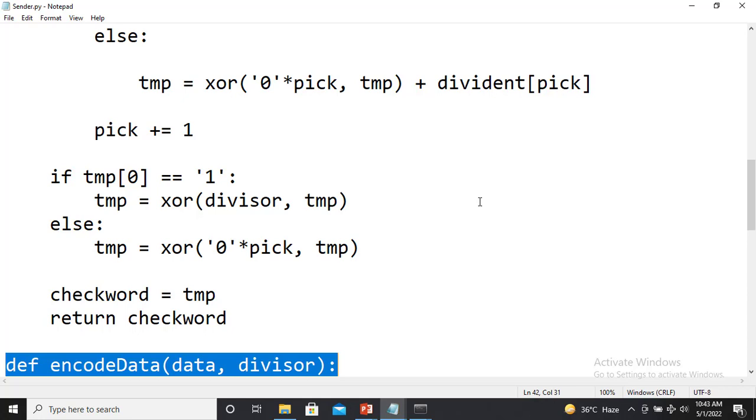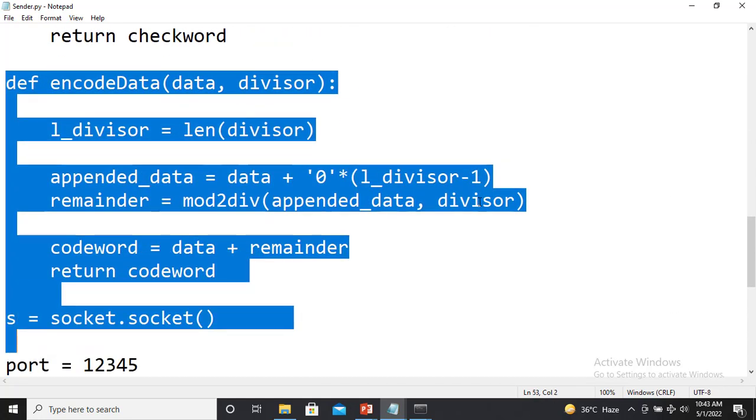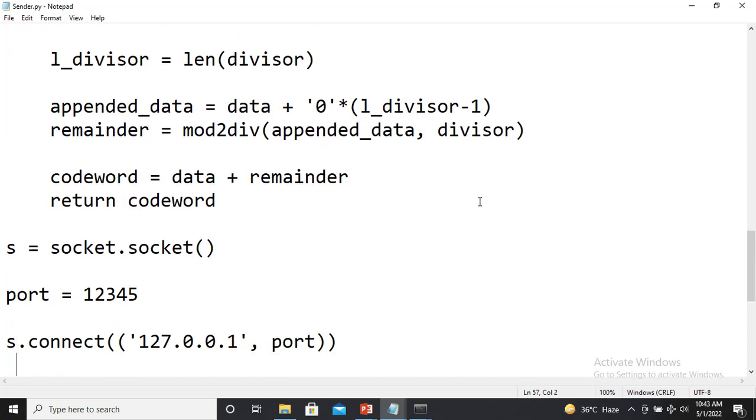The next function is used for encoding data. As you can see, initially the data is appended with 000, and then after computation of the remainder, it will be appended with the remainder to get the actual code word. So this function is used for getting the code word. Now the actual execution of the program will start from here.